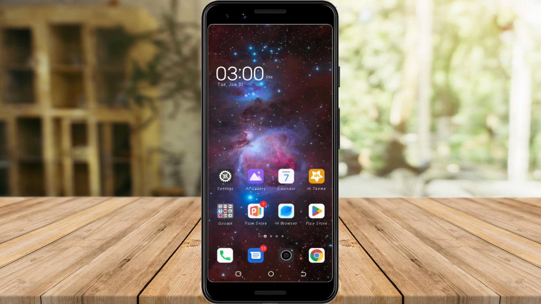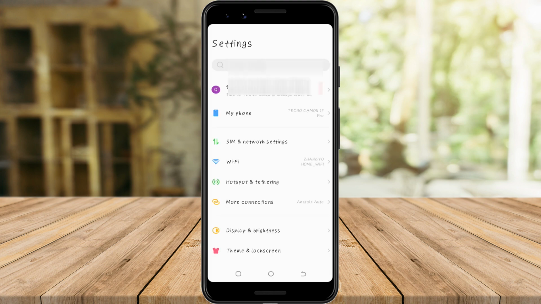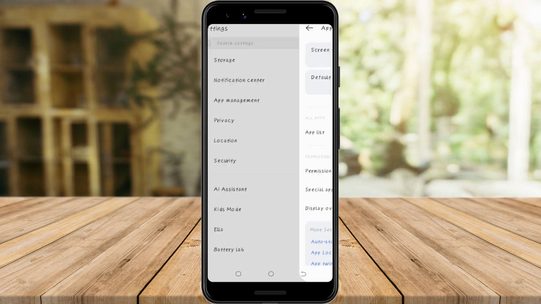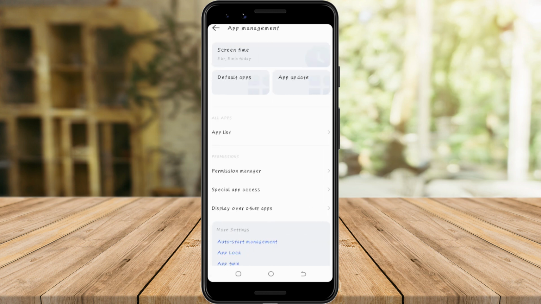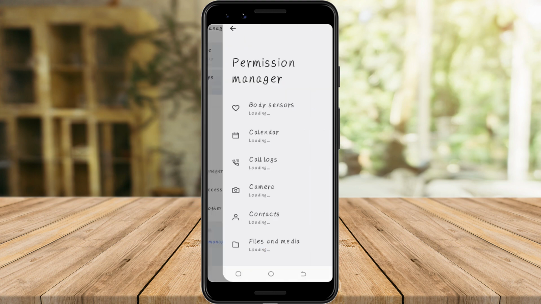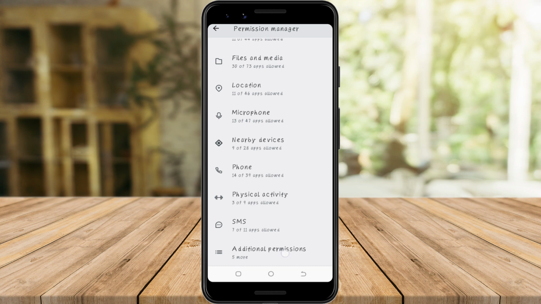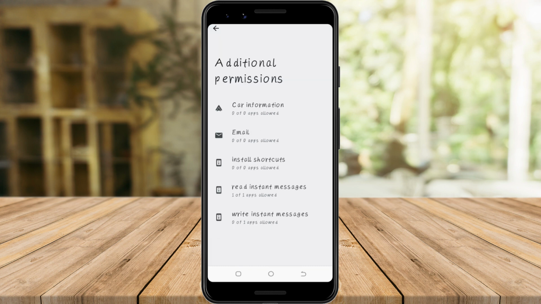The first one is to allow app permissions. To do this, go to the settings. Scroll down and click App Management. It may be Apps and Notifications on some other phone. And find Permission Manager and click it. Scroll down again and click Additional Permissions. And you have to allow all the permissions in here.